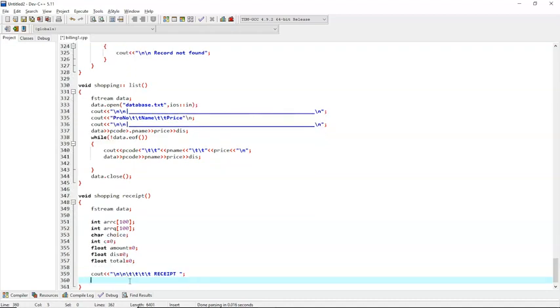Now after that we will open a file, that is data.open. We'll open the database.txt file and then we'll check if that file or database exists or not. We have done this previously. Data.open database.txt. We'll open this file in reading mode.